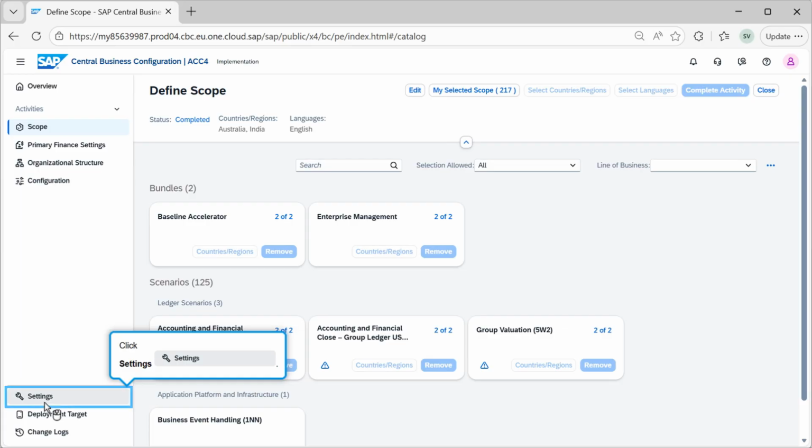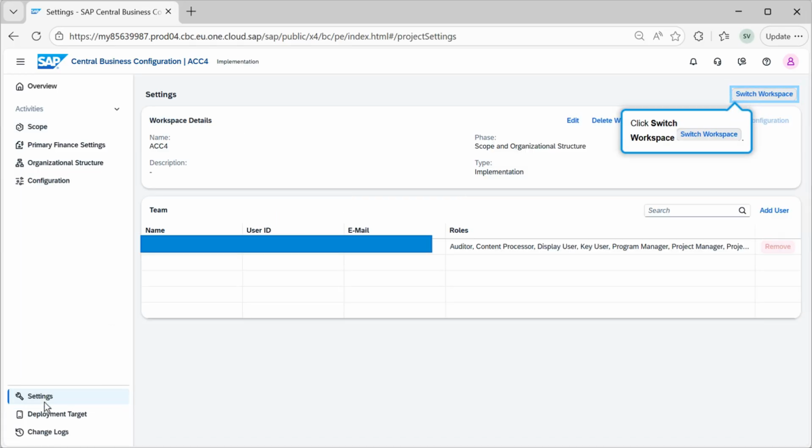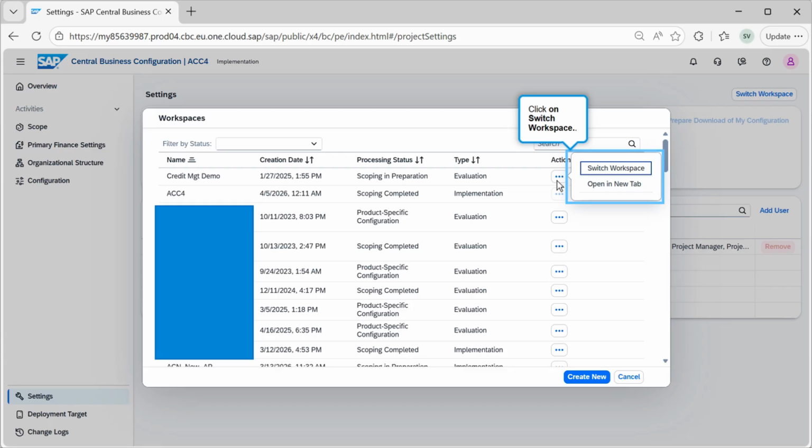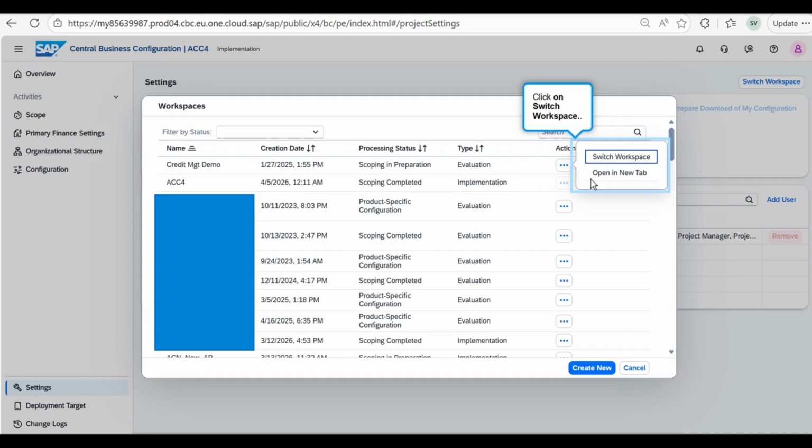Workspace name is ACC4, and if it is correct, there is no need to switch workspace. I'm just showing again how to switch the workspace. Click here, and here you can switch to our workspace. This is how we can do it.